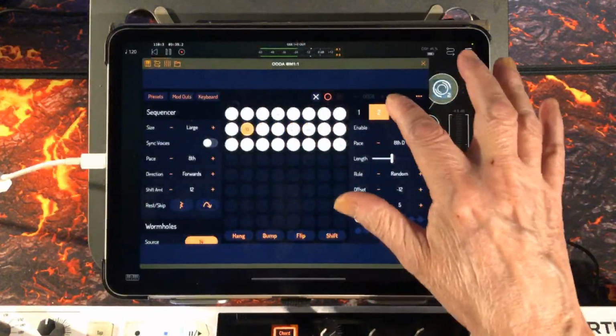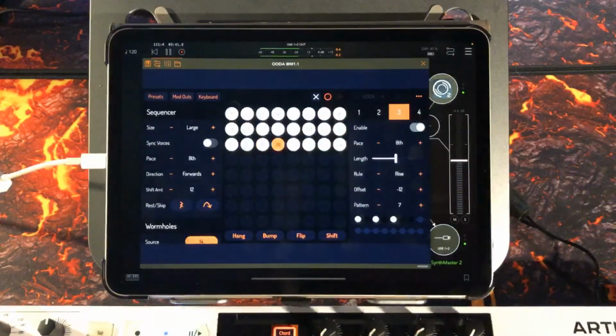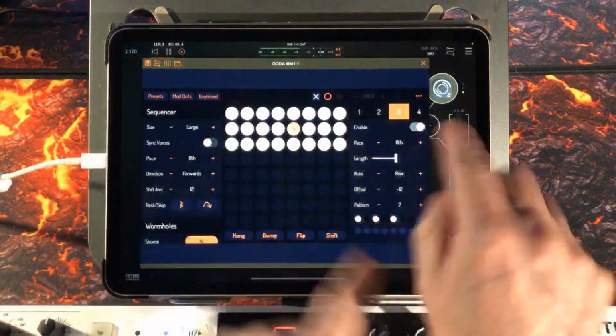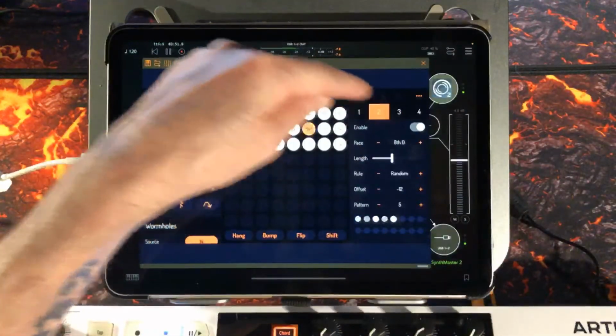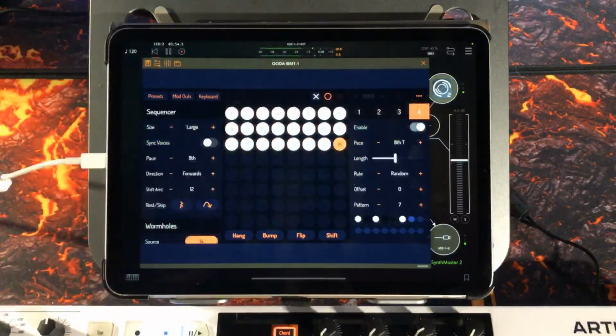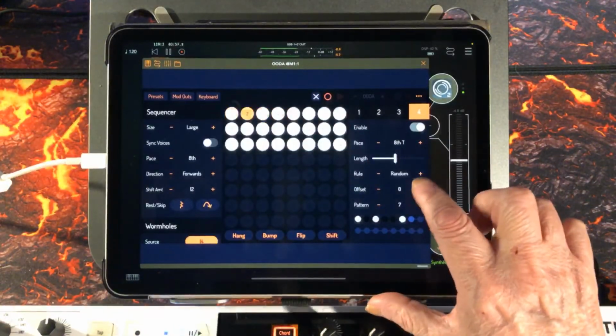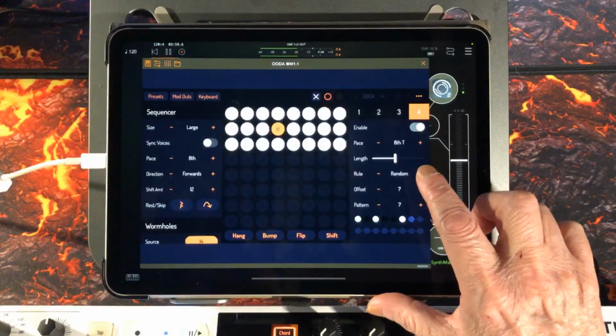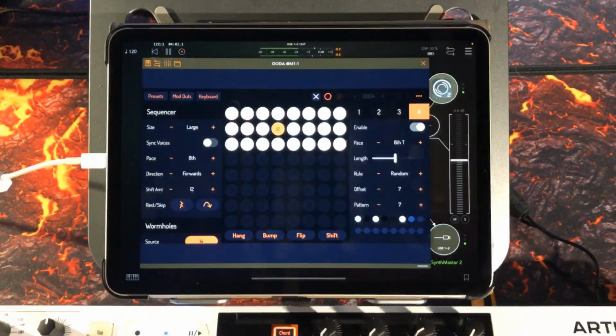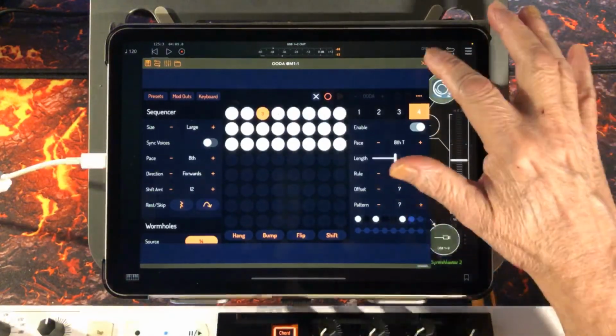Let's go to our third one. And these are all following different rules. Make some sevenths. Okay. So before we get out of control, let's do something cool.